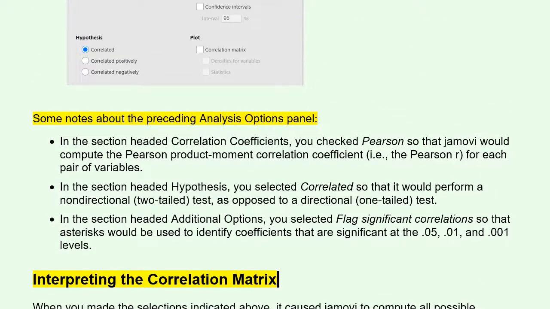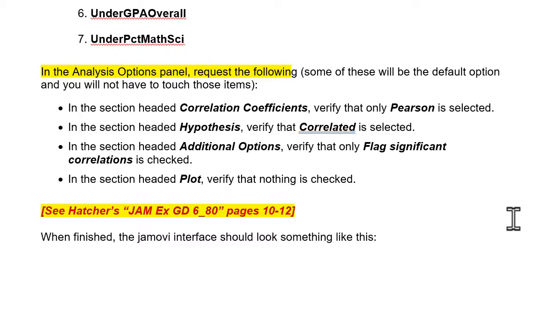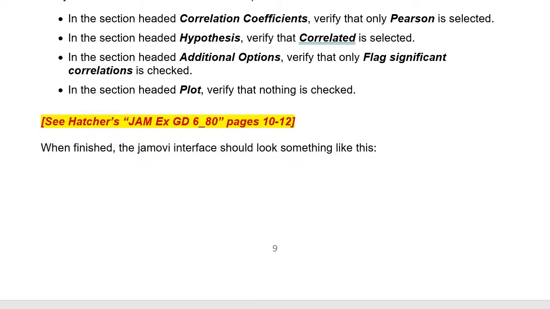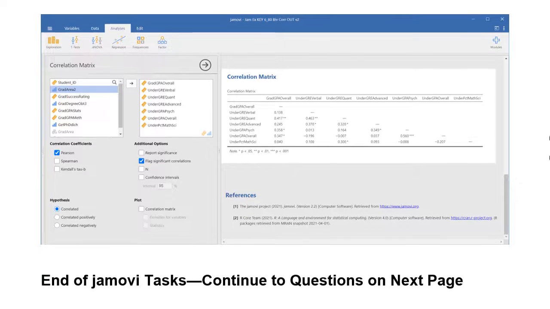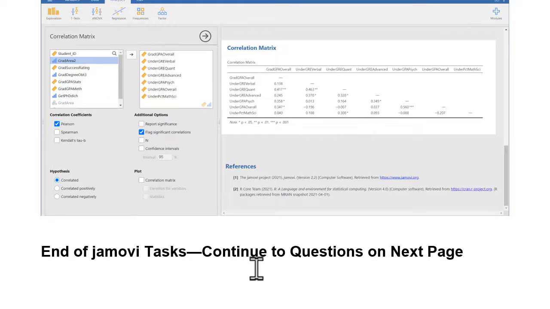Let's go back to the exercise. The exercise is what you are completing. I'm now back in the exercise. I'm at the bottom of page 9 of the exercise, where the exercise says that when you're finished requesting the analyses that you're supposed to request, your interface should look like the following. You'll see this on page 10. On page 10, I show you what variables you're analyzing, the sequence in which they should appear in the variables box.